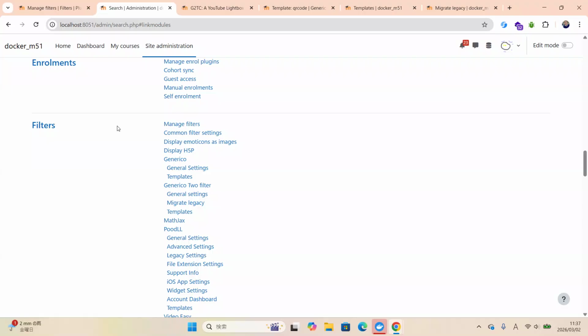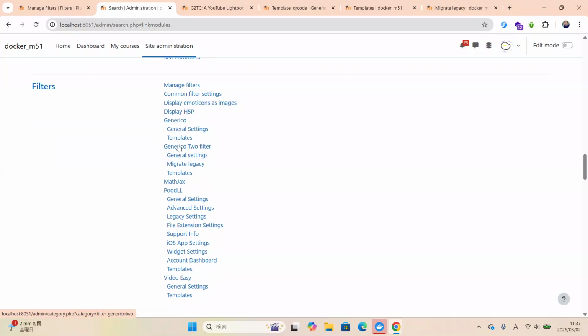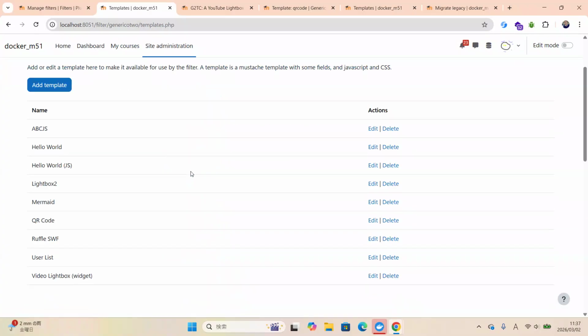This is where we have the filter. So go down to Generico 2 filter, and we have this templates area here. This is where we can administrate our templates. So the other template that I want to demonstrate here is this user list template.